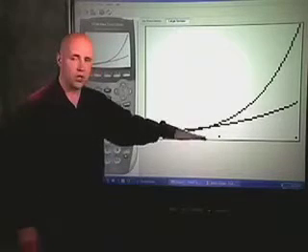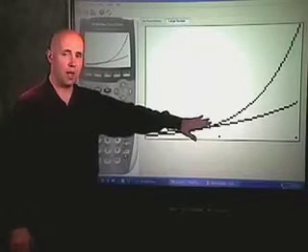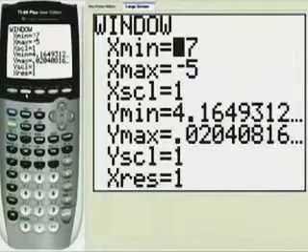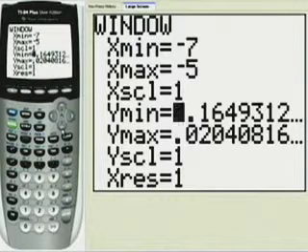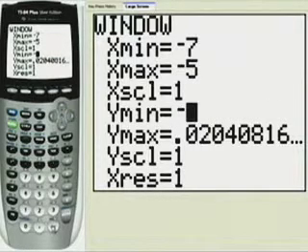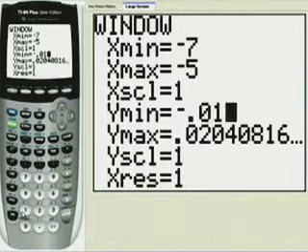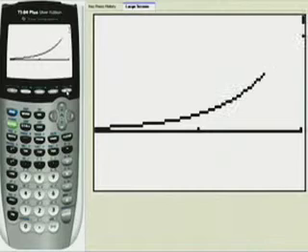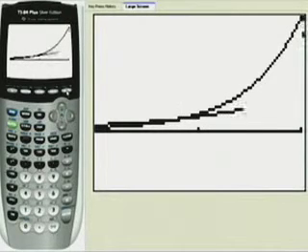Now, because we're kind of close here on the lower end, we're going to change our y-min so we can bump this up just a little bit. So we'll go back to our window, just come down here to y-min, and we'll make that maybe negative 0.01. And graph that again. Here we have the graph of y1. You can see the graph of y2 coming through, and again we see that intersection point somewhere around -6.